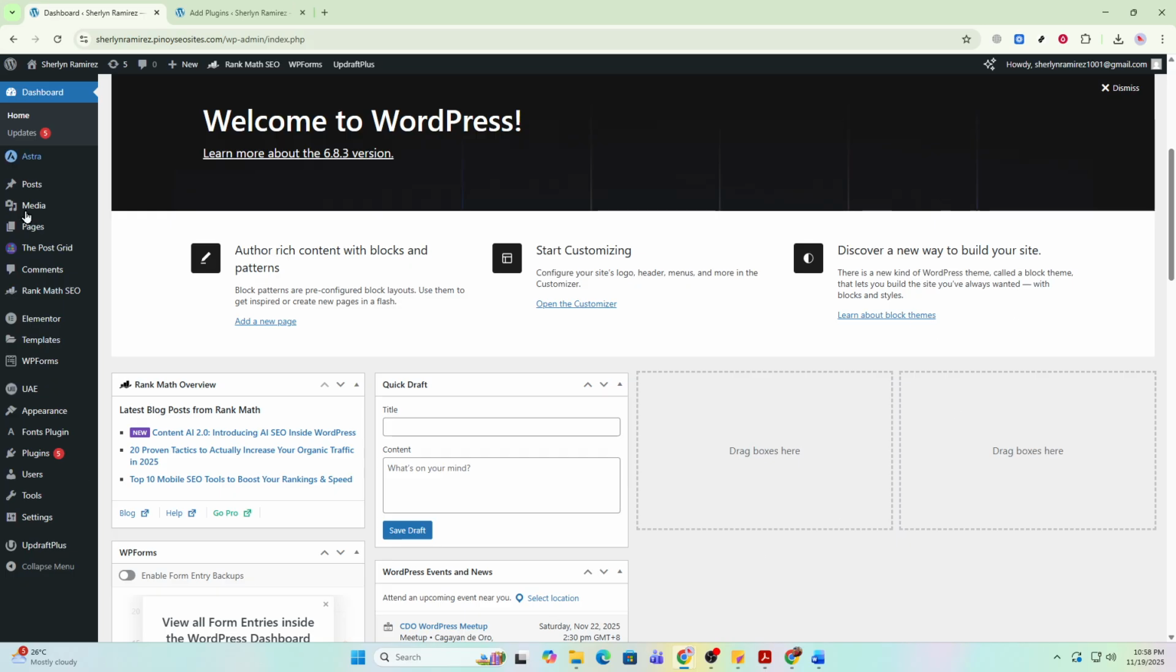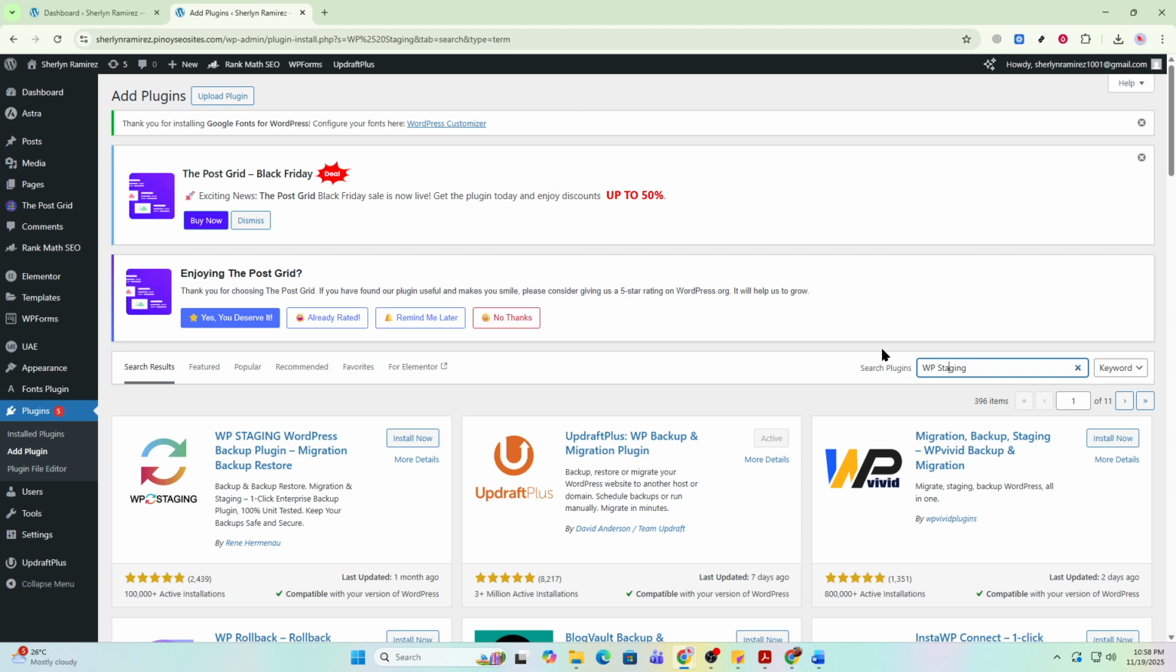Start by logging into your WordPress dashboard. From there, head to Plugins, then Add New. In the search bar, type WP Staging or another reputable staging plugin. You're looking for a tool that clearly mentions cloning your site into a staging environment. Once you find it, click Install and then Activate. This adds a new menu item to your dashboard.